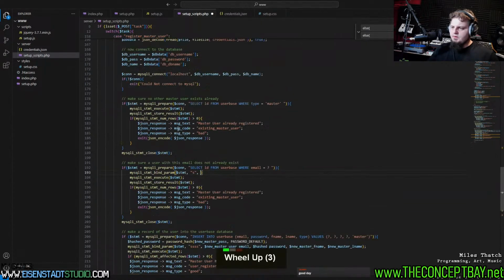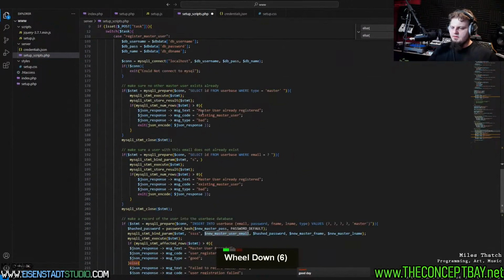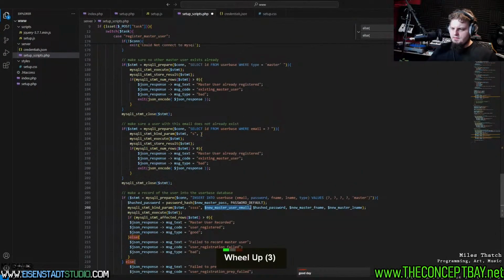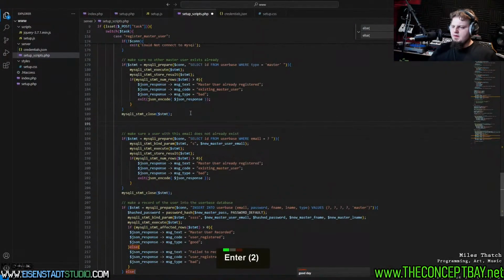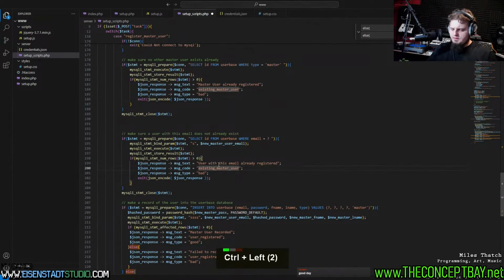It's a string parameter, and then we're just going to attach the, what is it? New master user email, which is right here. Okay. That should be fine. So, user with this email already registered. Email duplicate user. Bad, and we exit.